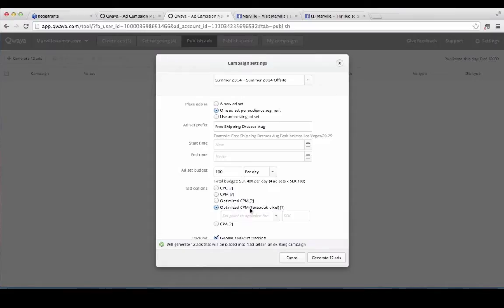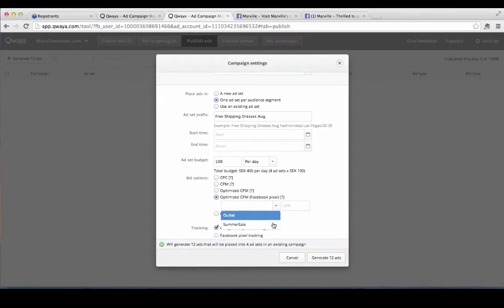And then you also have the optimized CPM for the Facebook pixel. So here Facebook can optimize on one of your conversion pixels. And then you have the CPA option. So this is cost per acquisition. Here you can decide to pay when you get a page like, an offer claim, an offsite link click, or a mobile app install. This option is not available in Facebook. It's only through the PMDs and through the API. So I'm going to use the offsite link click option and only pay when I get a link click.